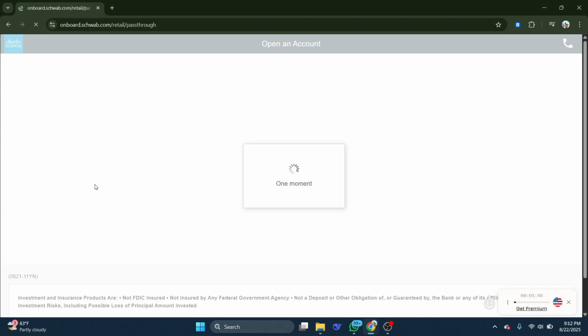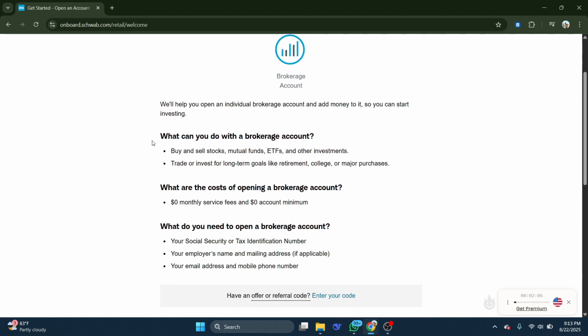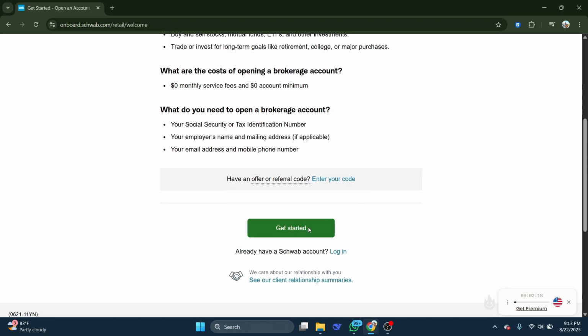On the next page, you'll see detailed information about the process. Read carefully and make sure you have all the documents ready. Then, click on Get Started.